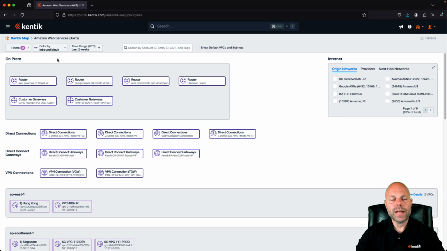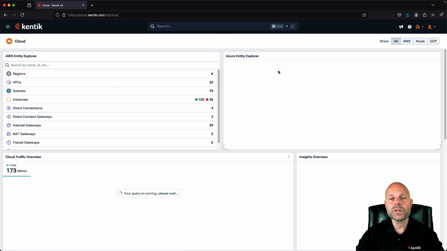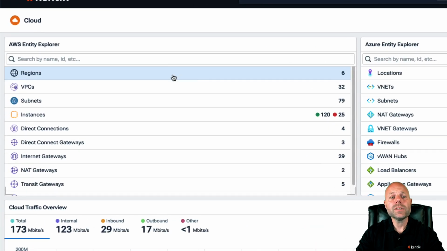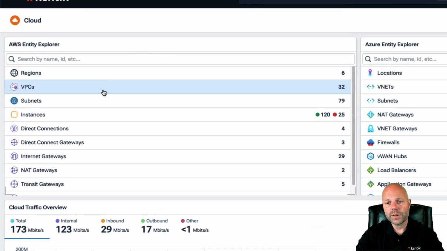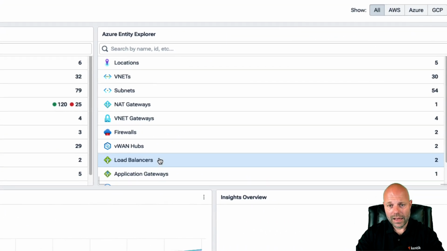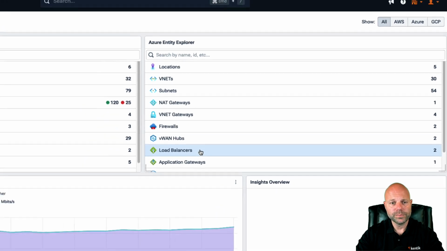Another way to get a snapshot of overall cloud activity is by using the Kentik Cloud Dashboard, which is a completely customizable dashboard to meet your needs. So for this demo, for illustrative purposes, I have it set up to show what's important to me. In this case, I have various elements like VPCs, direct connections, NAT gateways here in AWS. I have VNets, load balancers, and some other elements here in Azure.